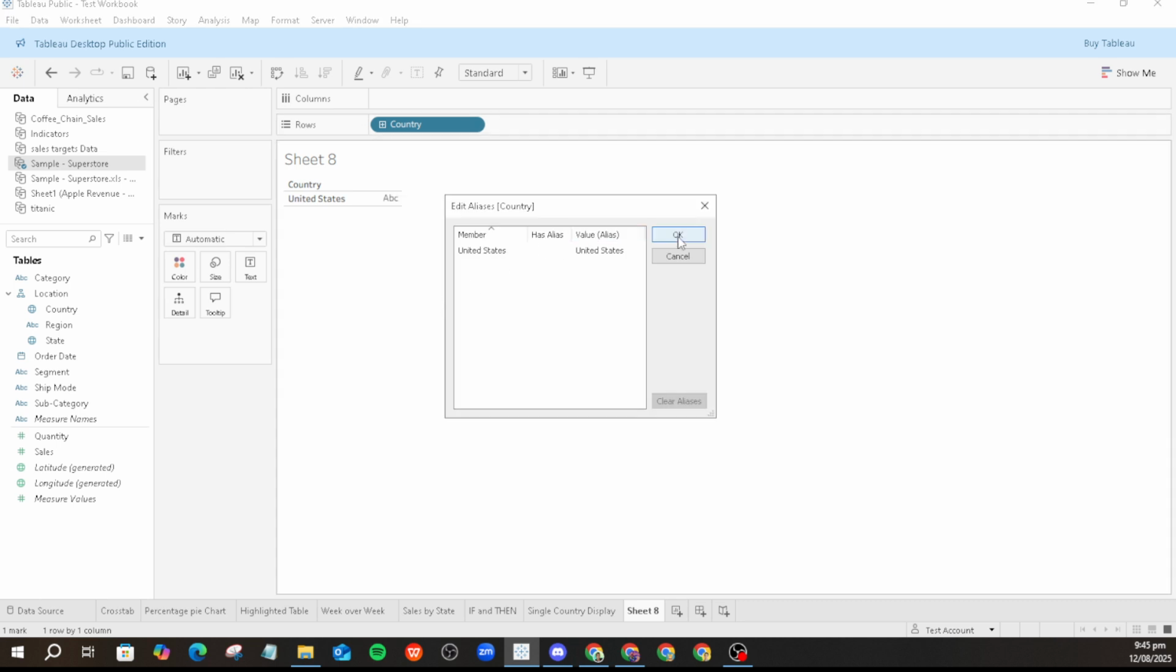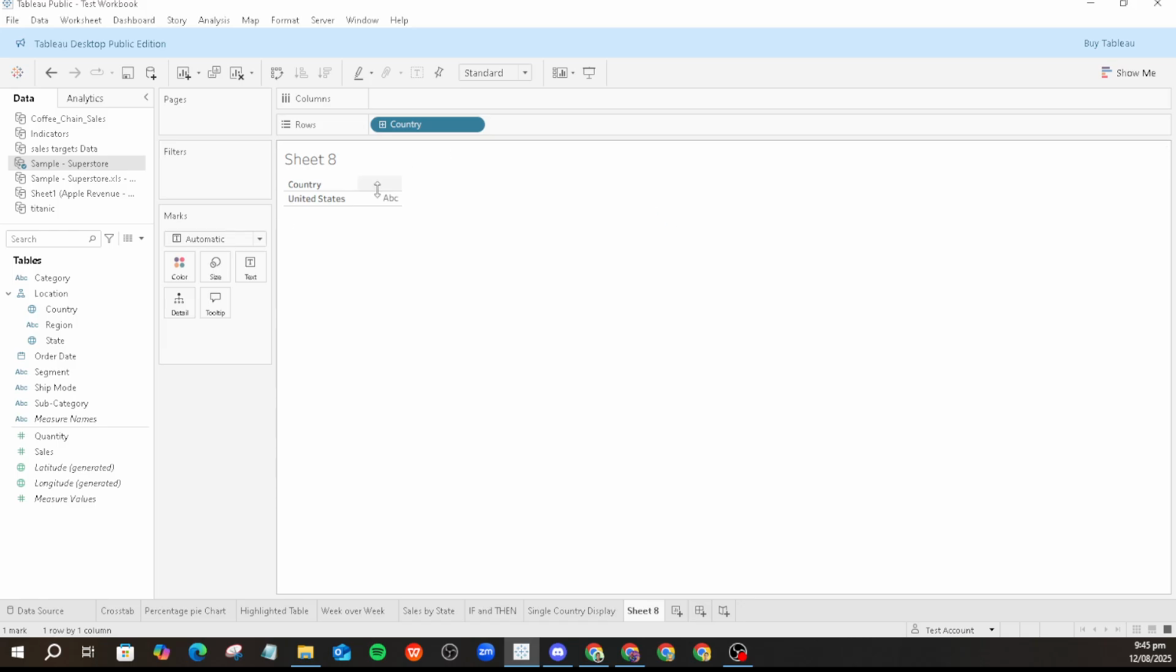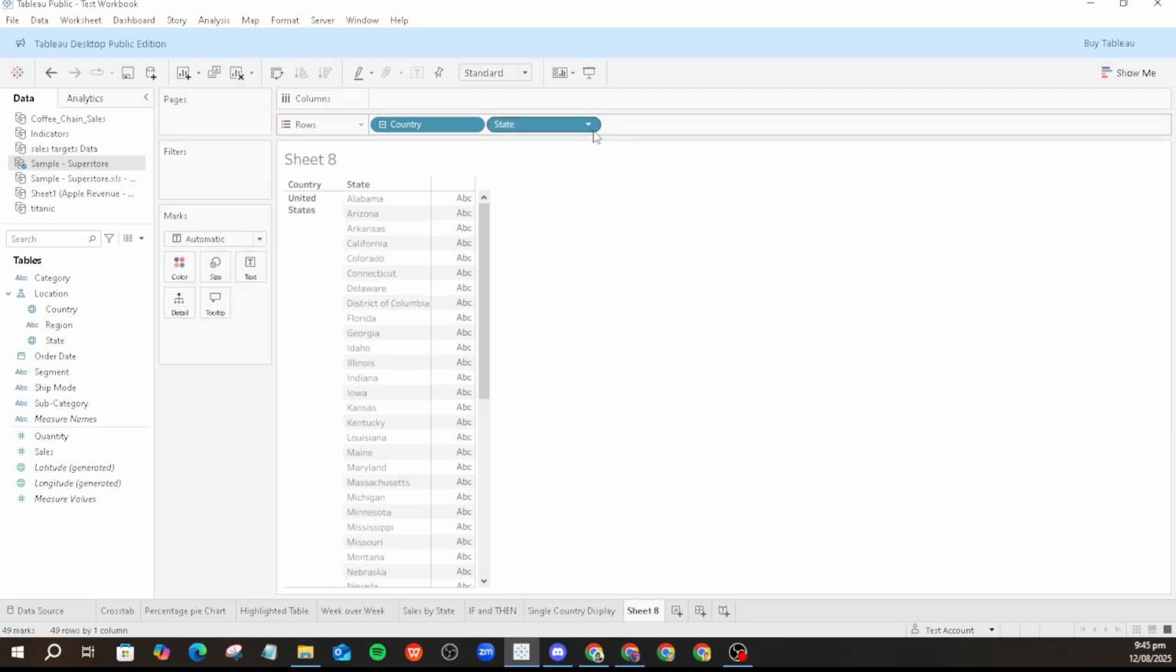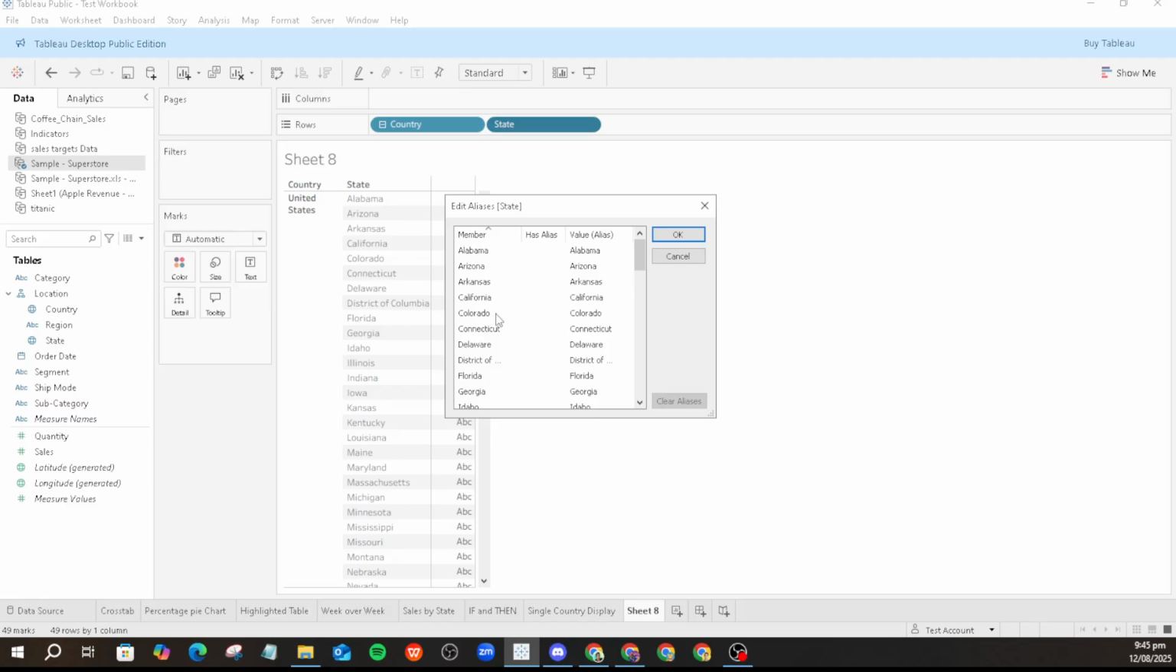This not only updates the alias in your visualization, but reflects it immediately in the data pane too, ensuring consistency across your work. And that's it. Renaming dimensions in Tableau using aliases is as simple as that. This process significantly boosts the clarity and professionalism of your reports and visualizations, making sure that all stakeholders can understand the data being presented.